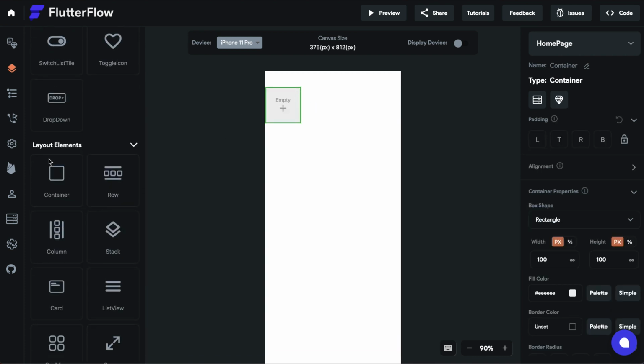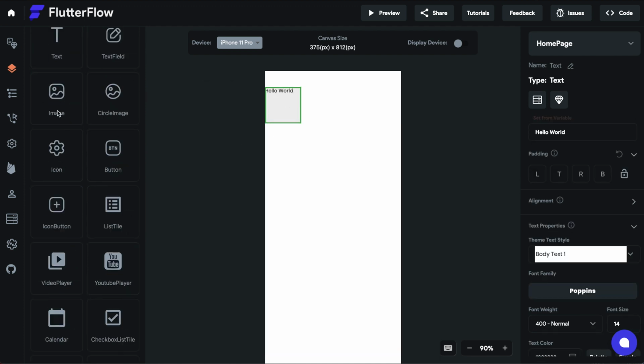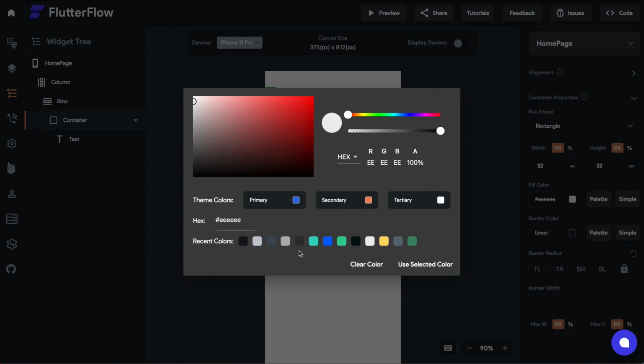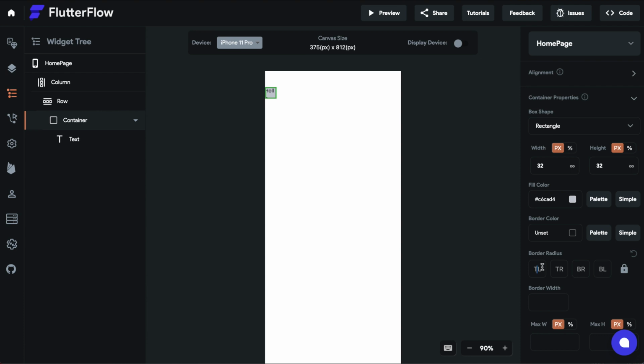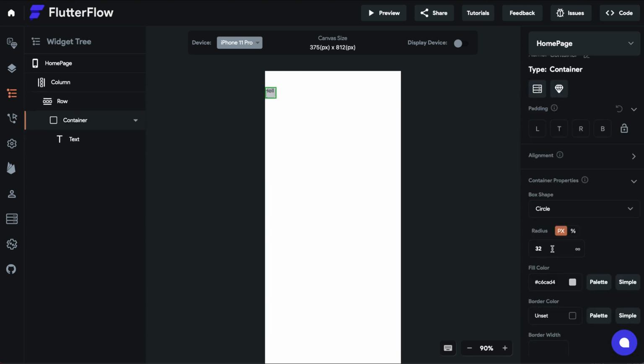So first, we want to do a container because we have the initials in the top left. So the way I'm going to do that is just throw a container in there. We're going to make it smaller. Let's try 32. Yeah, let's see that. Let's change this to be a different gray, something like that. We can do border radius. Actually, let's just make it a circle. That'll be a lot easier. And then we're going to make this just a little bit larger.